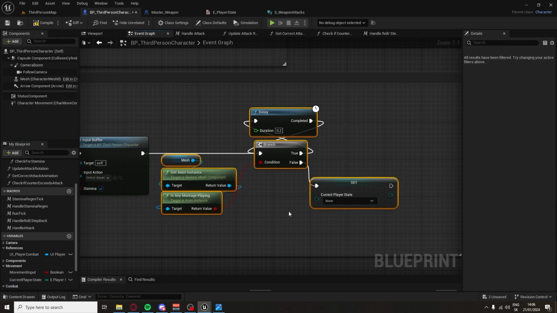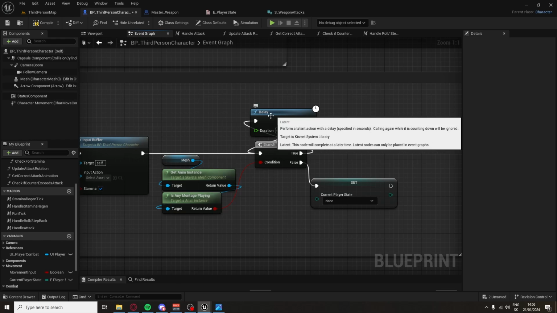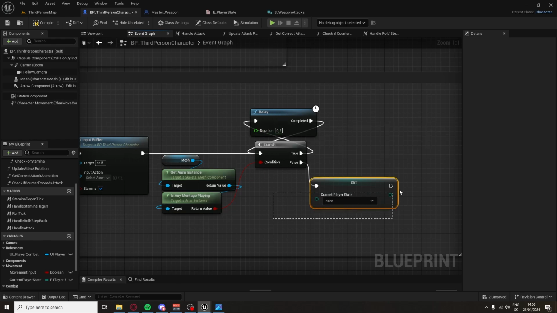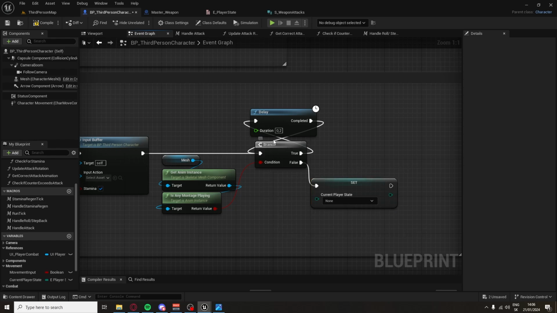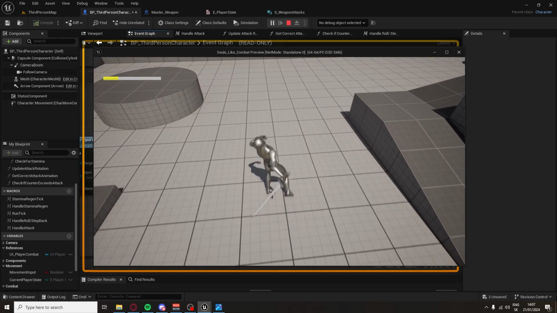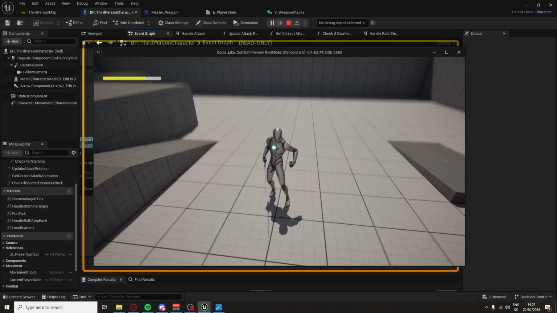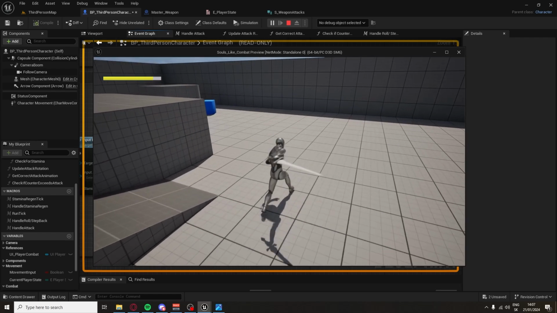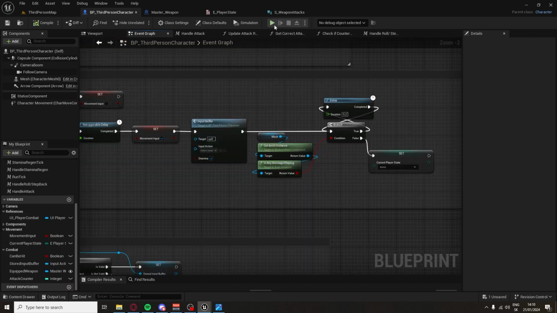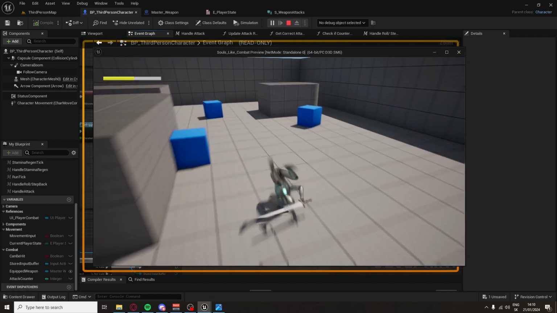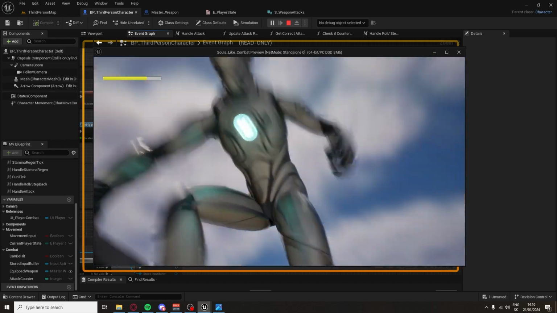What this means is that whenever we play the animation, we need to check if the animation stopped, and if it stopped, it just sets the current player state to none. And if it didn't stop, it will just loop until it will stop. So now, when we roll, yes, now we can also have the rolling attacks. And now when we play, we should be able to also roll attack, yes.